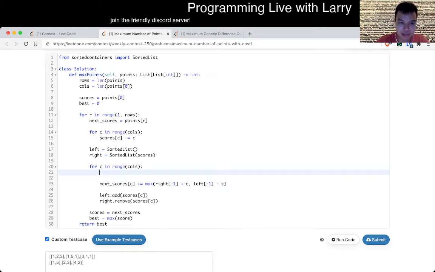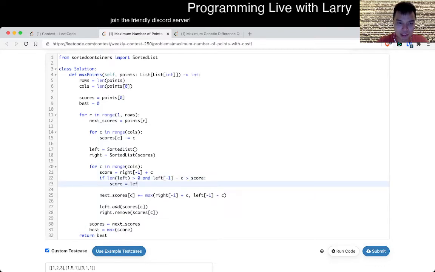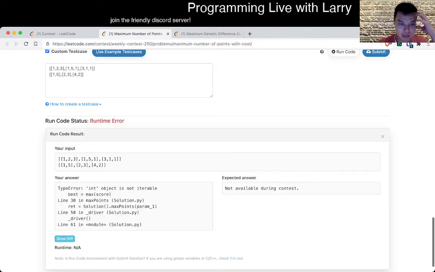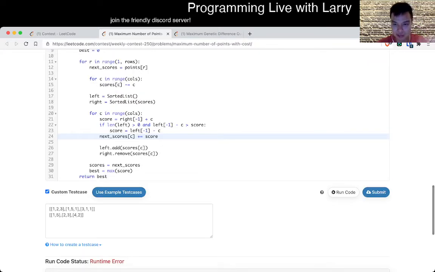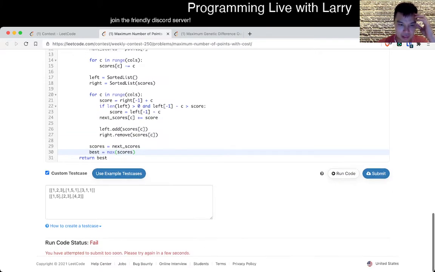Score is equal to right[-1] plus C, if length of left is greater than 0 and left[-1] minus C is greater than score, score is equal to that. This is a little bit yucky, but that's okay, right? No? Oh no, max score. Oh, scores. Typo, typo, typo. Oh no, pay to win.